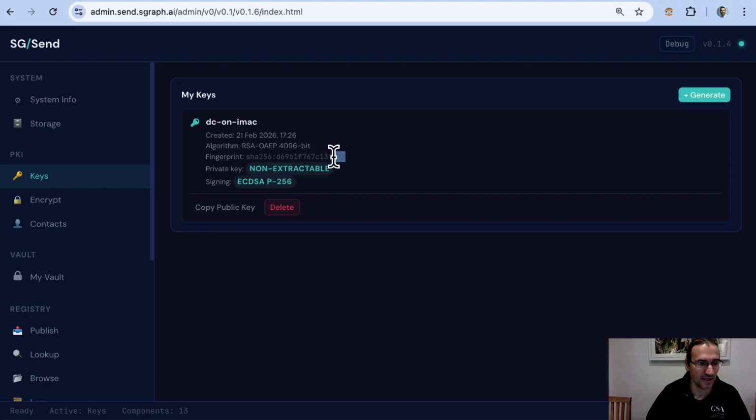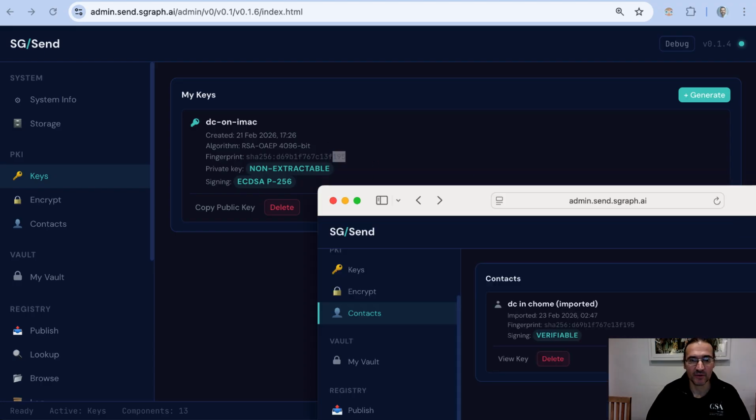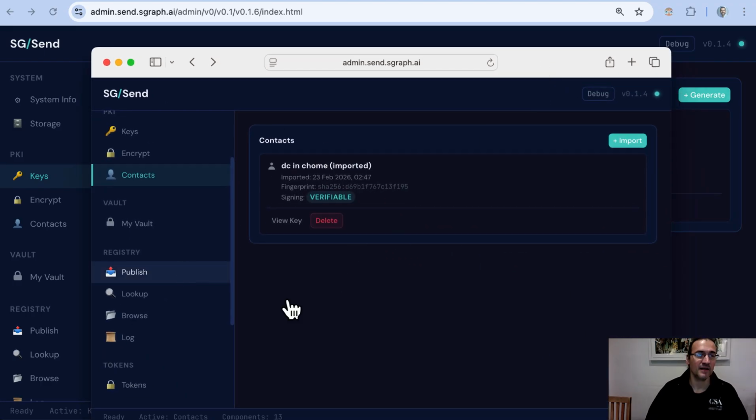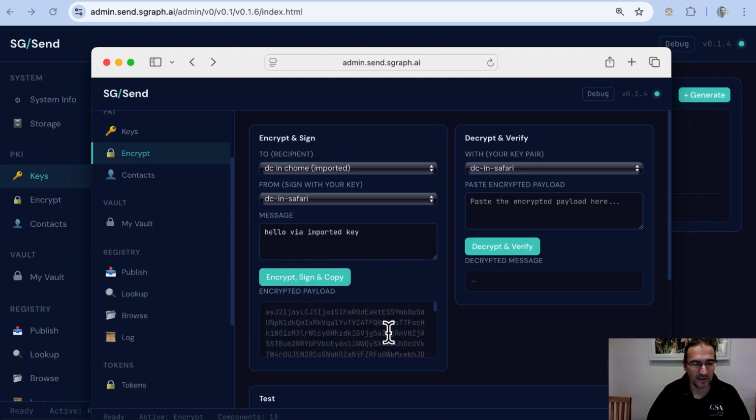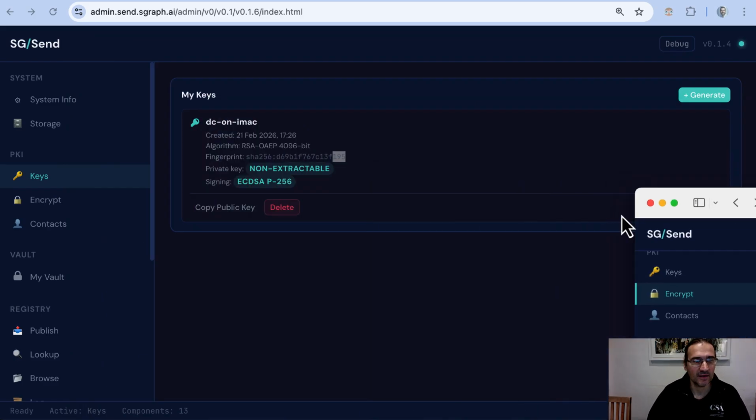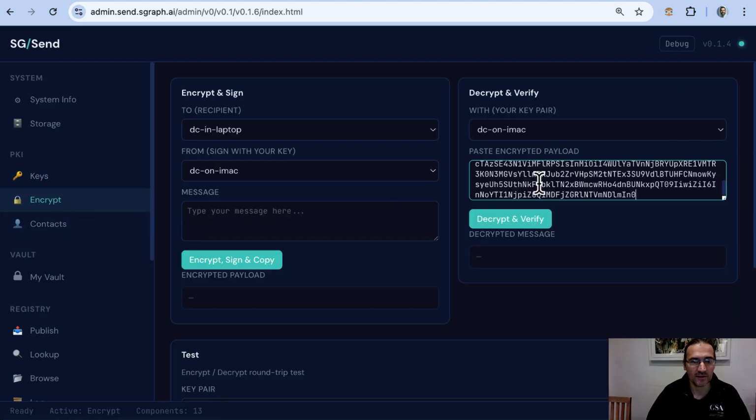So this is the key that I have, is my fingerprint, right? So what this means is the same thing. I can now take this contact that I imported, I can go to my encryption, I can say, hey, I'm going to send a message to him from this key, and I'm going to go hello via imported key, and I go encrypted, and then again I sign it, and then if I come here, I can decrypt it, and here's my message, right?